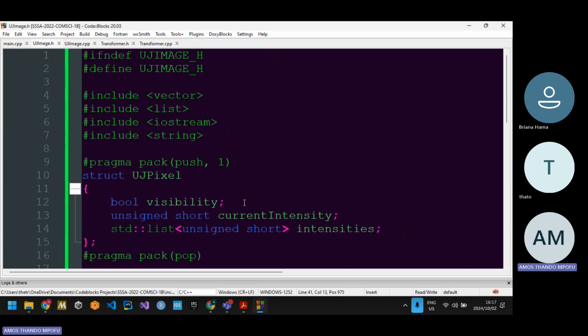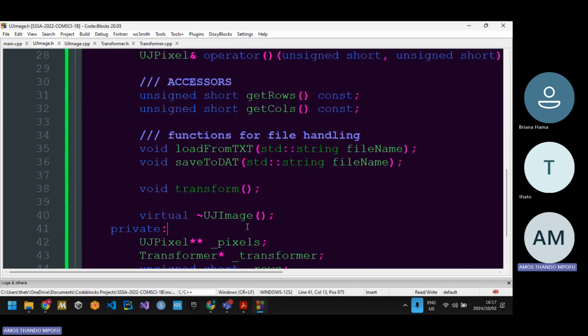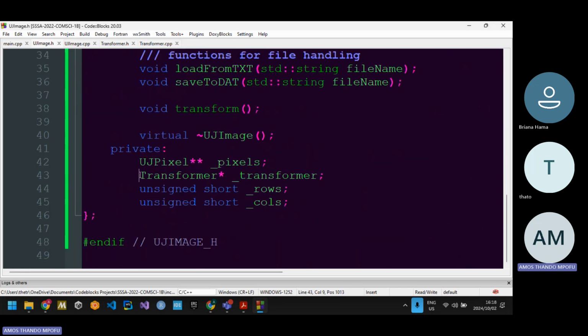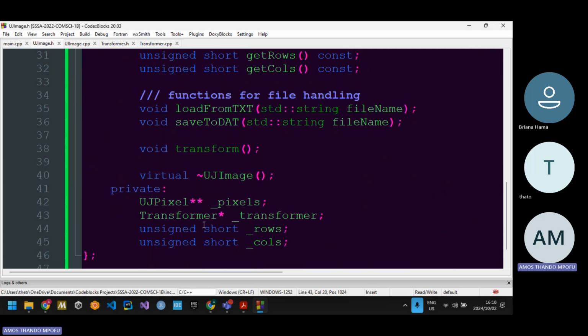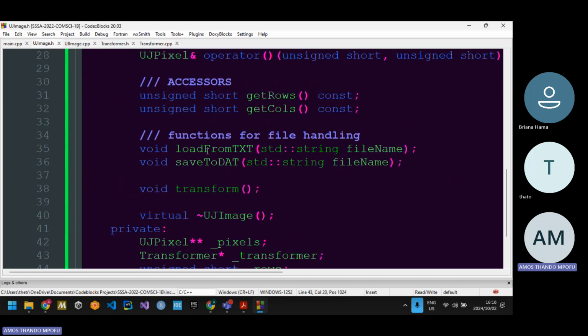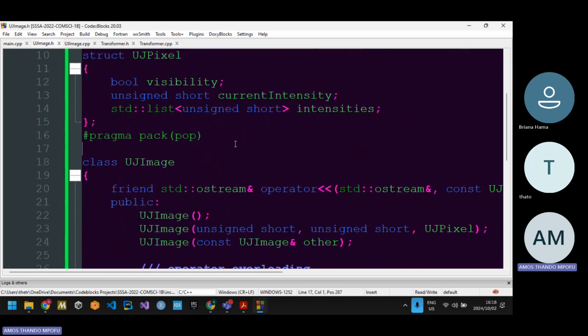And then, yeah, okay, it's gonna complain and say it doesn't know transformer. So there's this thing called circular dependency, like re-including header files over and over in such a way that it ends up causing errors in your code. To avoid this, always, in the header file whereby you are doing composition. So you see the header file whereby I'm doing composition in, it's called ujimage.h. So inside ujimage, I do what I call a forward declaration.